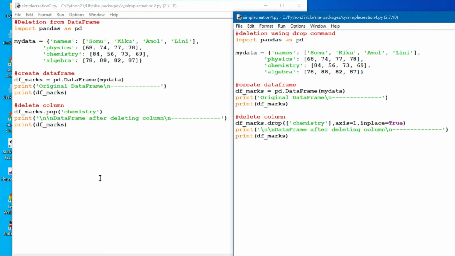So if the question comes on drop and pop, I think you will be able to write it. You will be able to write definitely the difference between drop and pop. A very vital question that may be asked in the board as well as in your exam.